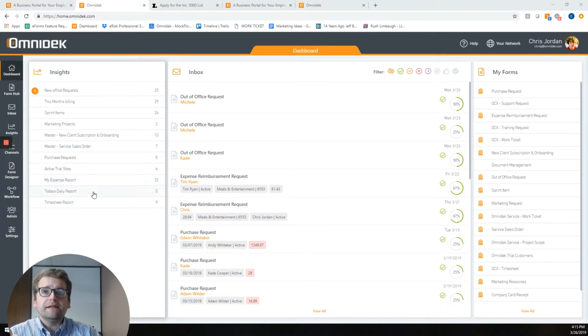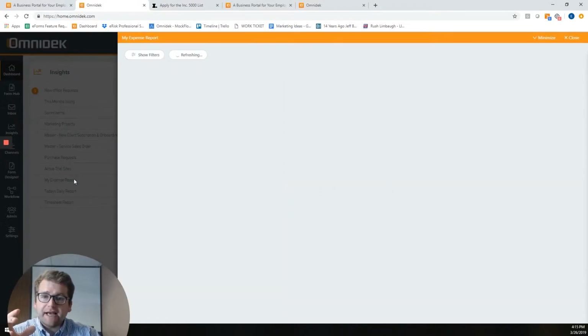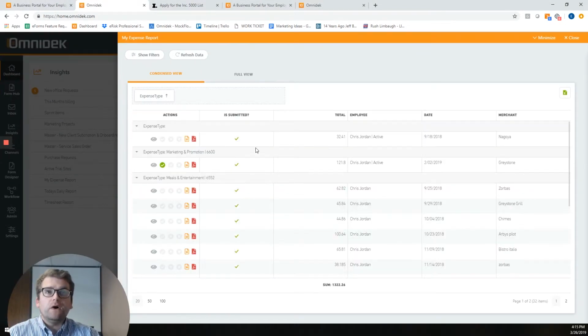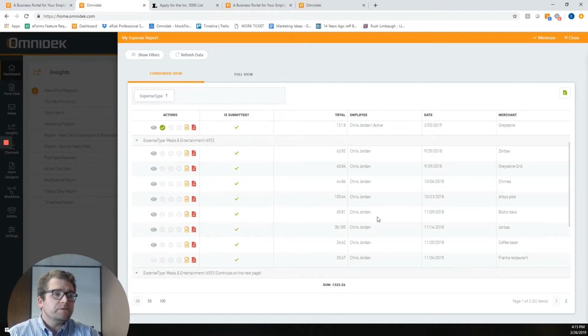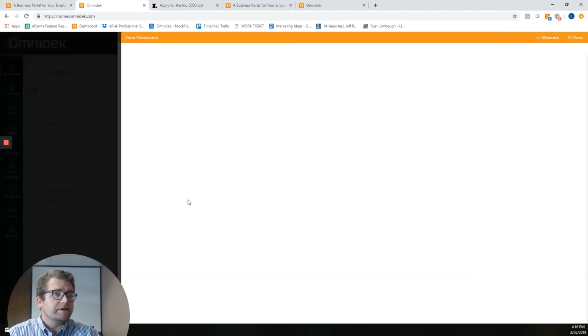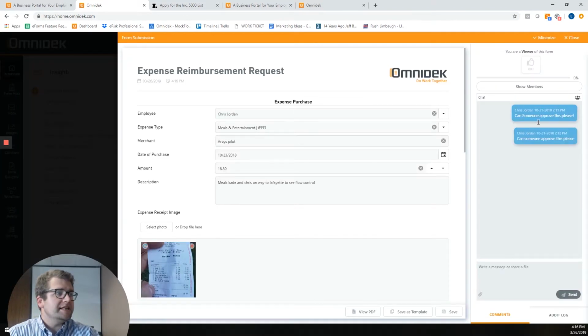To drill down a little bit more, if I wanted to show you what an insight looks like, this gives me a listing of all of the activity that's going on inside of this insight. So for example, this is my expense report. These are all the expenses that I accumulate throughout a particular time period. This is the total, this is me, the date of the purchase, who I bought it from. I can see I have a total of $1,322 that I've been reimbursed for here. And if I ever want to drill back in and see one, I can simply click on the form, see the actual receipt, and then also see the conversation that led to it.